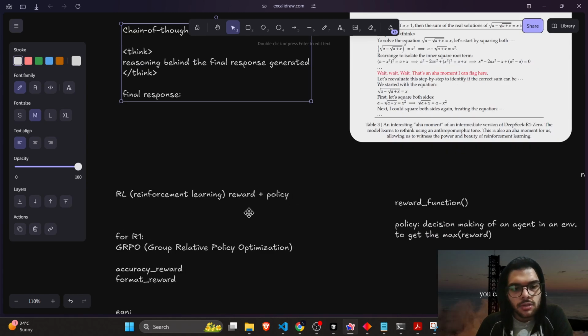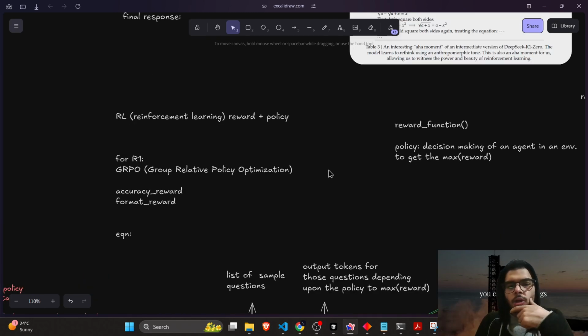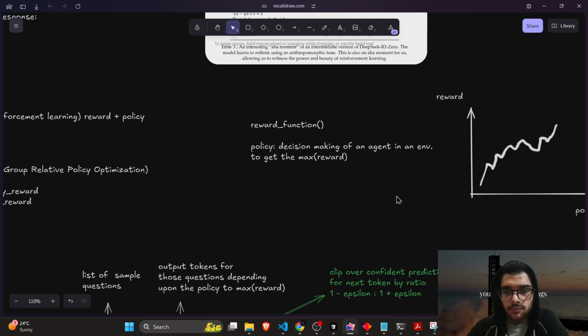So after chain of thought, let's talk about reinforcement learning. In reinforcement learning, there are two basic components. One is reward, and the other one is policy. For reward, we have reward functions, and policy is basically the decision making of an agent in an environment to get the maximum reward. Basically, the objective of reinforcement learning is to maximize reward, and the policy which we define is the decisions that an agent here, which is an LLM, would take to maximize that reward.